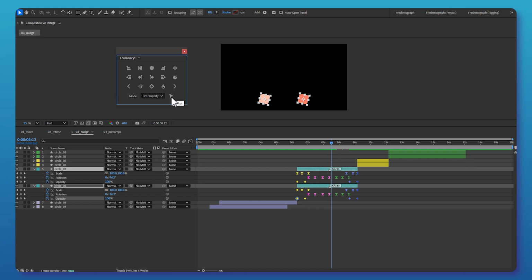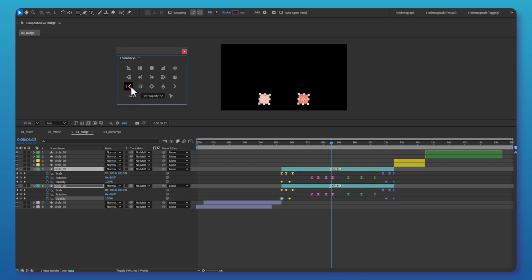Let's go ahead and turn on Ripple. So now with Ripple, as I move forward, the layers to the right of this selection move with it, and then we can move left as well. And so this makes it really nice to be able to retime a layer and then also nudge the layers to the left or right of your selection.